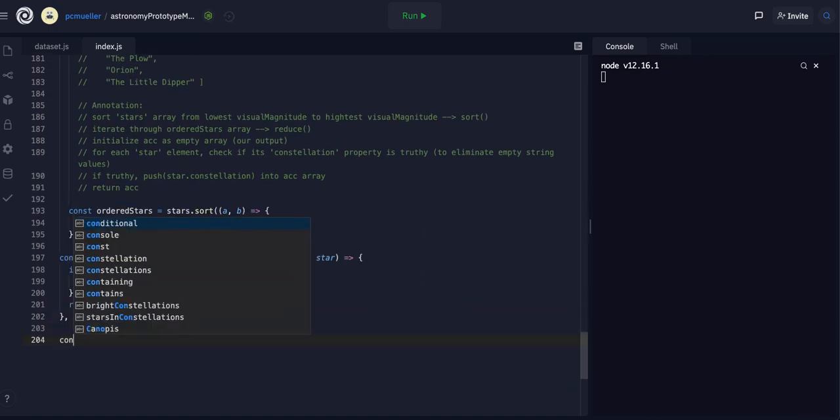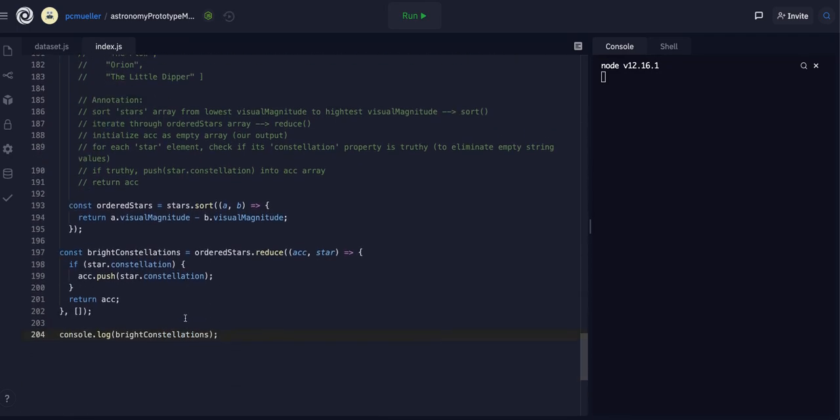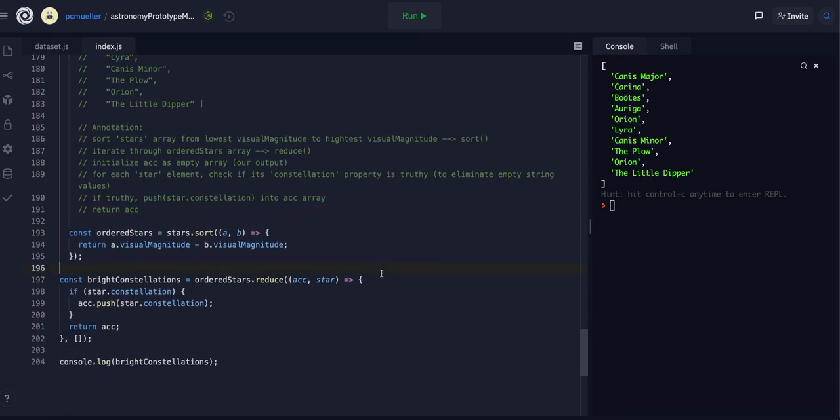We should be able to console log our function expression, and let's see what happens. There it is. Looks right to me. We excluded the empty string. These other stars that were slightly out of order are in order. So there you have it.